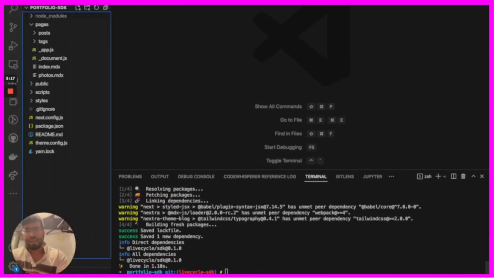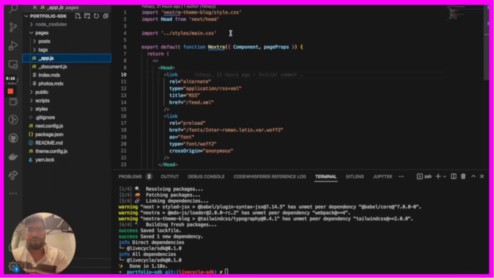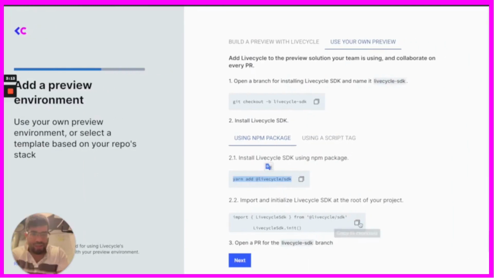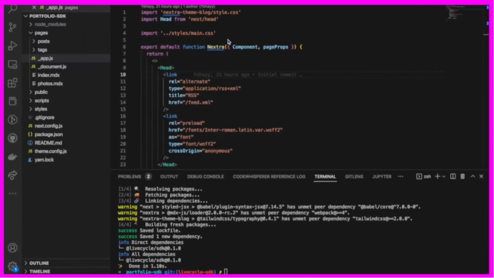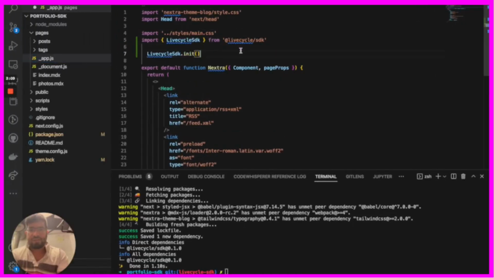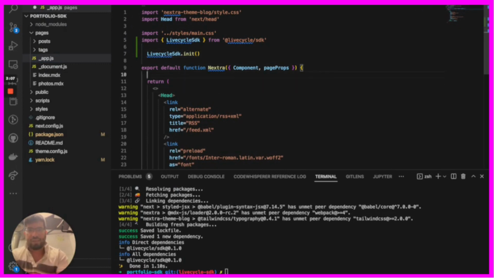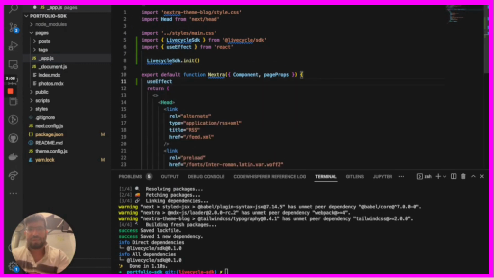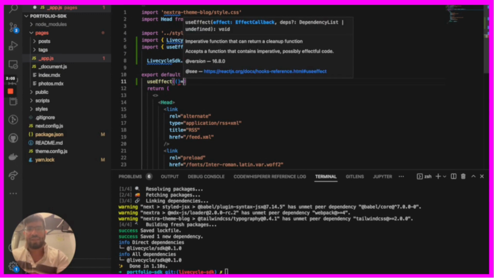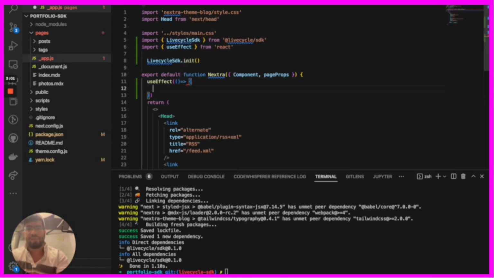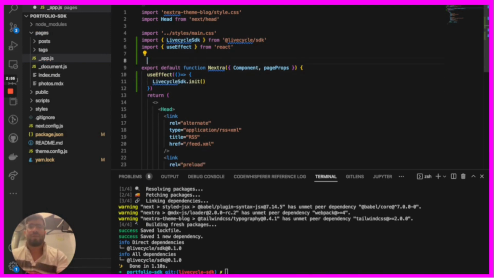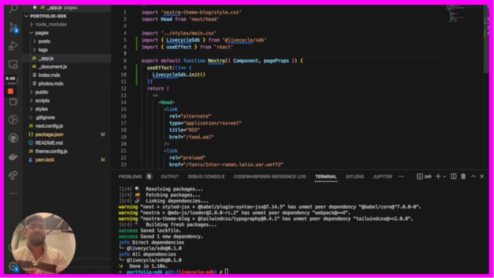So the package is installed. I'm going to add the import here, and since it's a React app, I'm going to initialize the SDK with a useEffect hook. This means the SDK will be initialized on every load of the main component of the application, when the component is mounted.